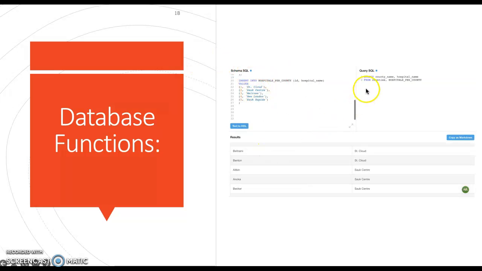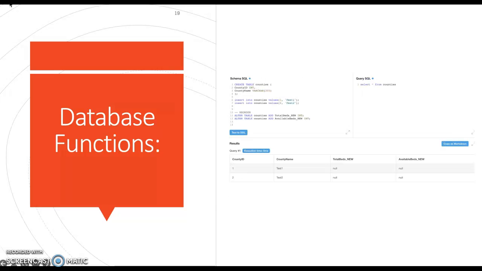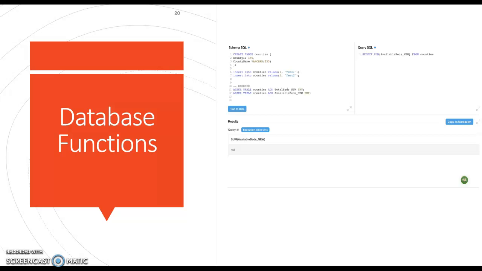This is another database function where the hospital name is selected from the county. This is another database function where columns were added. So it has county ID, county name, total beds, and available beds. And this is another database function where I was able to create a sum of the available beds, total available beds in Minnesota.